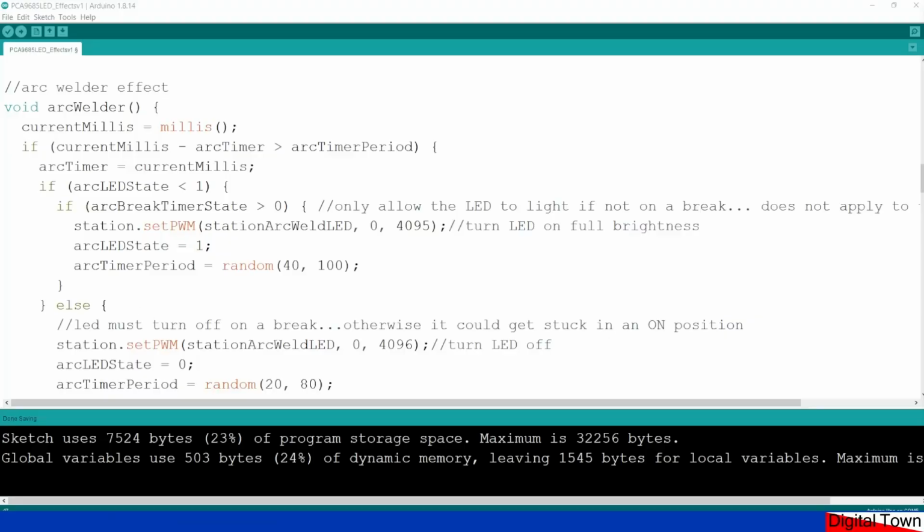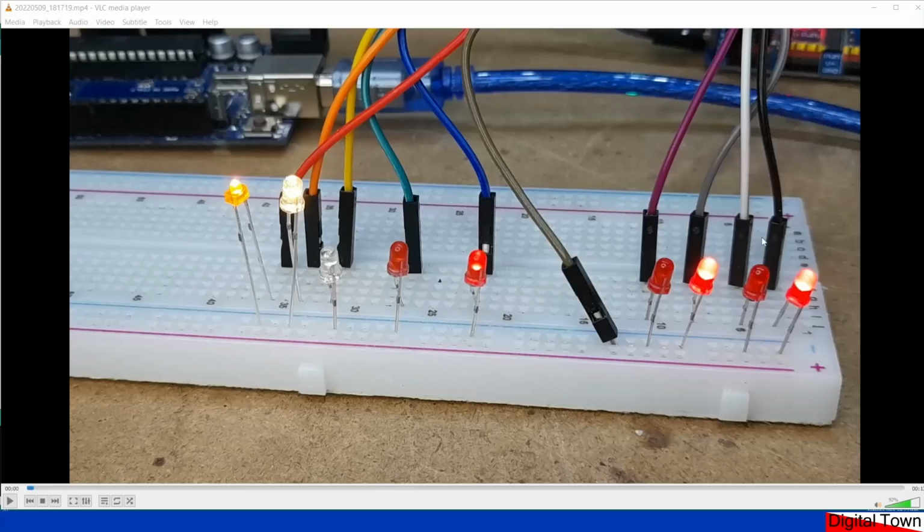So that's the fire flicker. Now what we're going to take a look at is the arc welder. We've all seen arc welding effects, and I'll just show you one now. Just before the video runs, on the end you've got the fire flicker. This LED is on constant. These are obviously the crossings, and this is our arc welder.